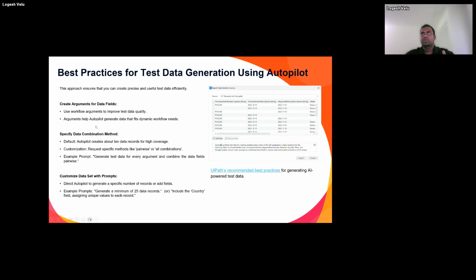So these are some of the best practices that are there in the documentation. So keep checking that documentation. UiPath may publish additional recommendations as well. This is a good starting point if you're looking for any best practices in terms of what kind of prompts you may need to provide.